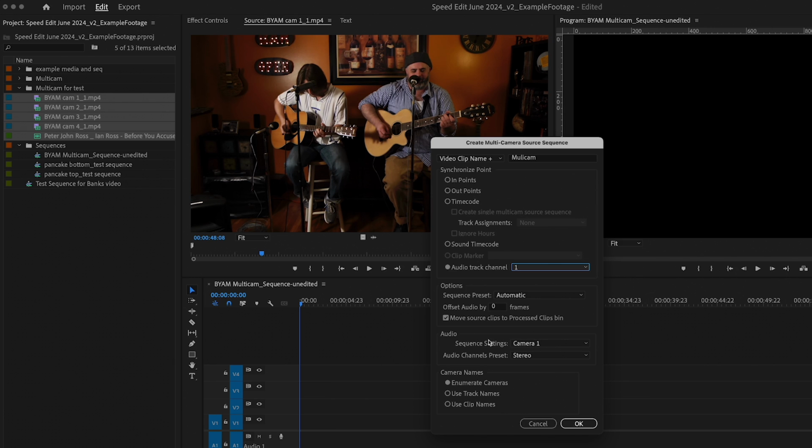In this audio sequence settings, this is where I basically tell the sequence what I'm doing with the audio. I'm going to have the audio in what's called camera 1. I'm not going to be switching the audio from camera to camera because cam 1 is going to essentially be the music track there. And it's recorded in stereo. So I'm going to press OK.